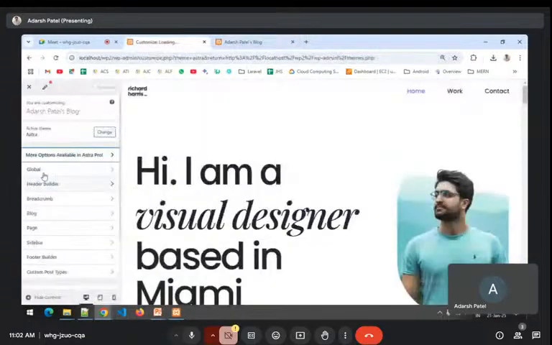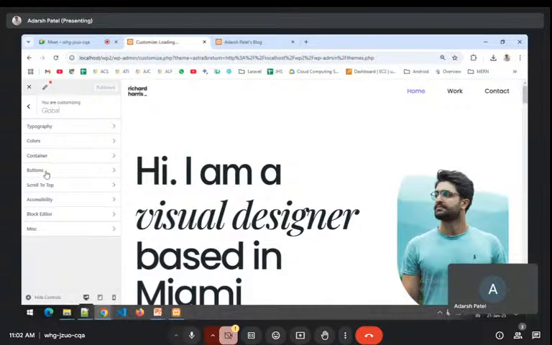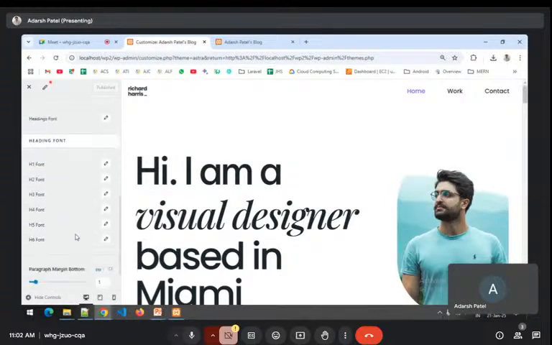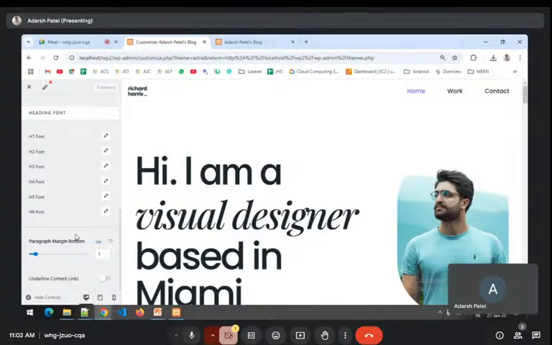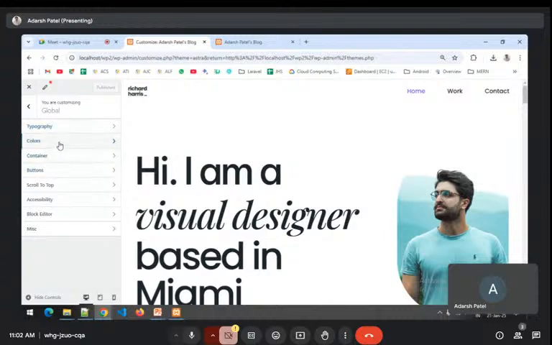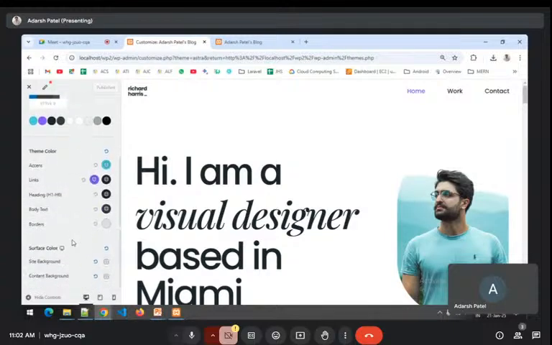Let us close those options. Let us check out the Global options. Here the typography option is there. That means the font. You want to set the font, you want to set the margin, everything. Then color is there. You can choose any colors. You can even customize it. Suppose you don't want this color, you can change it to anything.